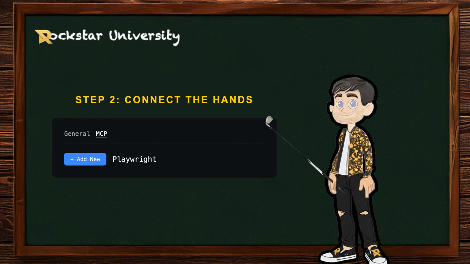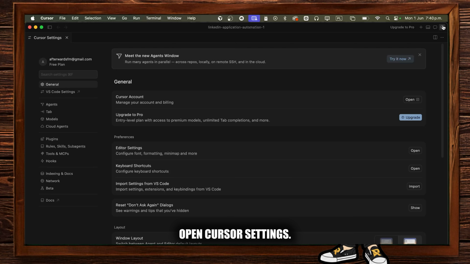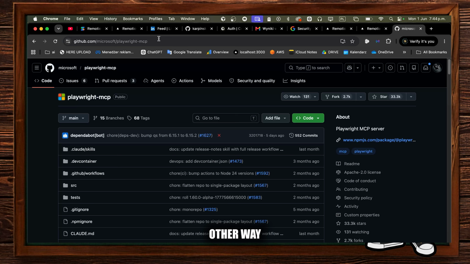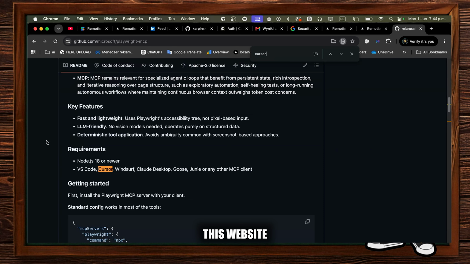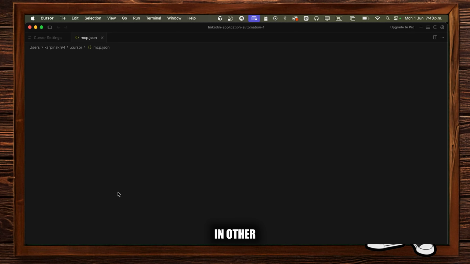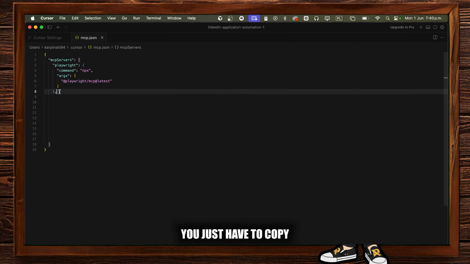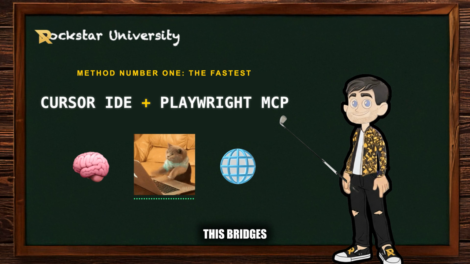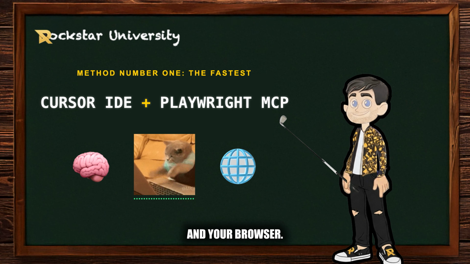Step 2, give AI its hands. Open Cursor settings, go to the MCP tab, and add the Playwright MCP server. Another way is to go to this website and just click this button. After that, you have to install the MCP. In other agentic IDEs, you just have to copy and paste this JSON configuration. This bridges the gap between the AI's brain and your browser.